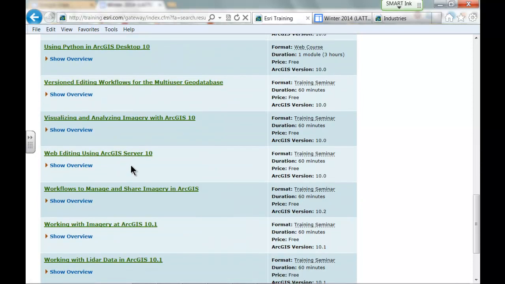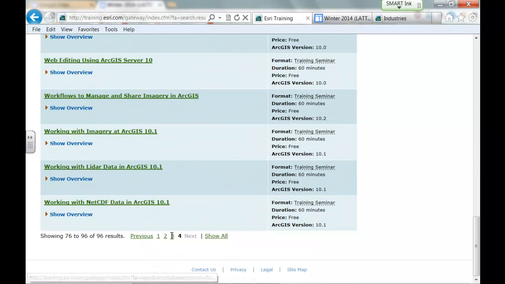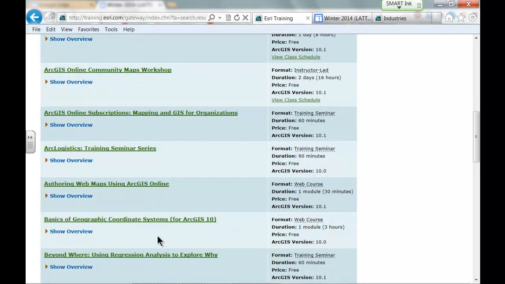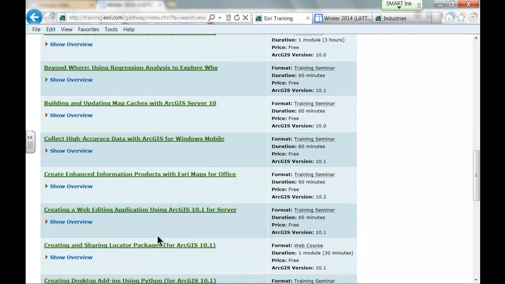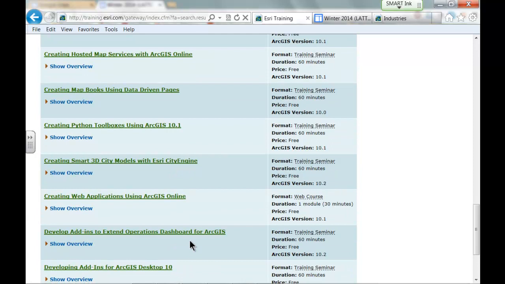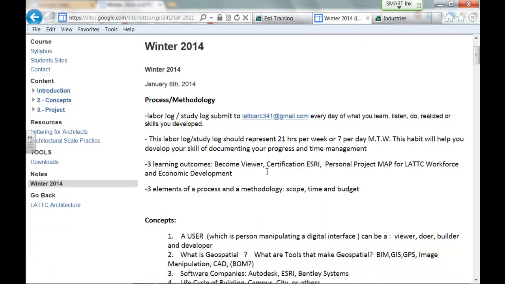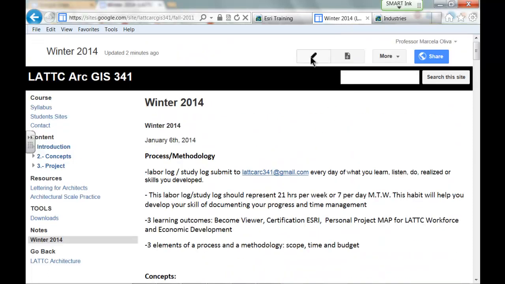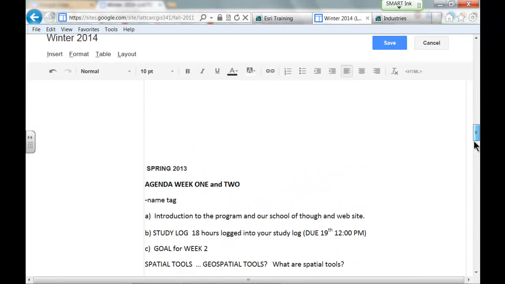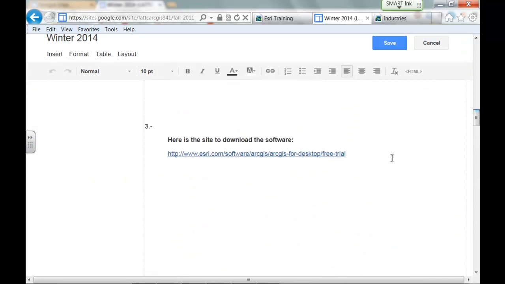But I'm looking for one that actually is called Learning ArcGIS, and that costs $288. But you guys are very, very lucky because you guys will be getting a code. So again, let me just populate here and say that to become the bare minimum to pass this class, right?